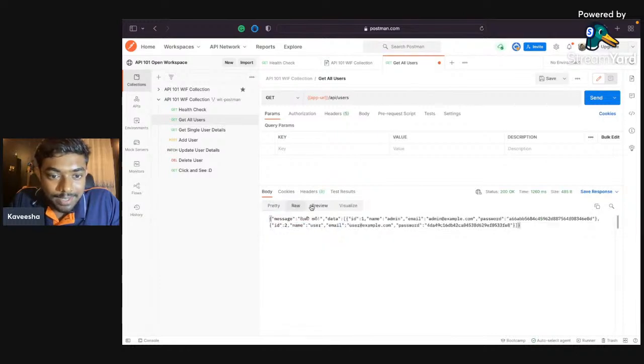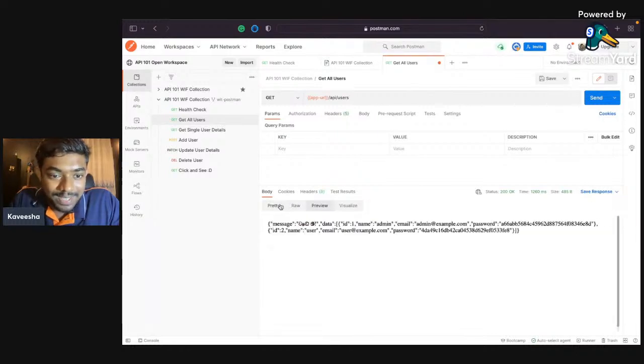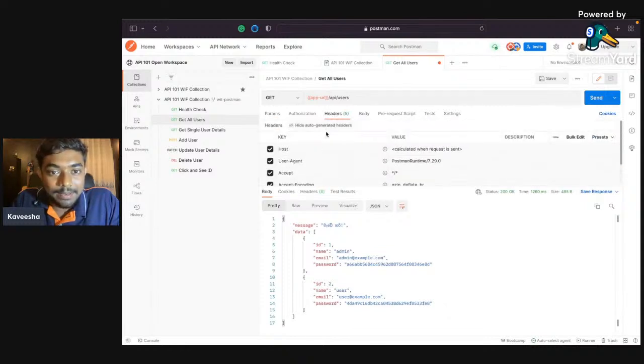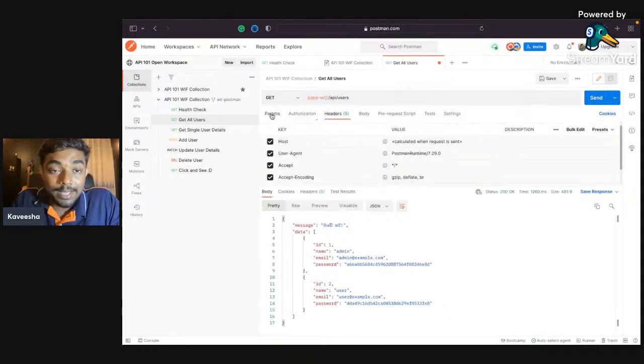And this is the response body. I can see it in raw text or preview. There's no preview, and I'm seeing it prettified. And these are the headers I showed earlier.